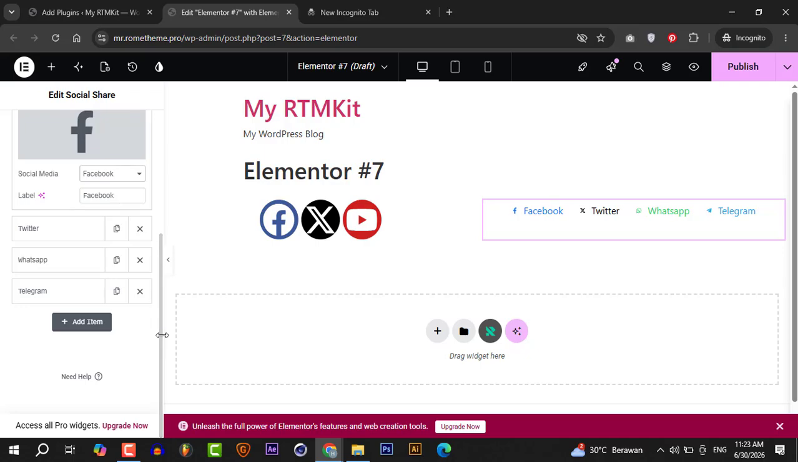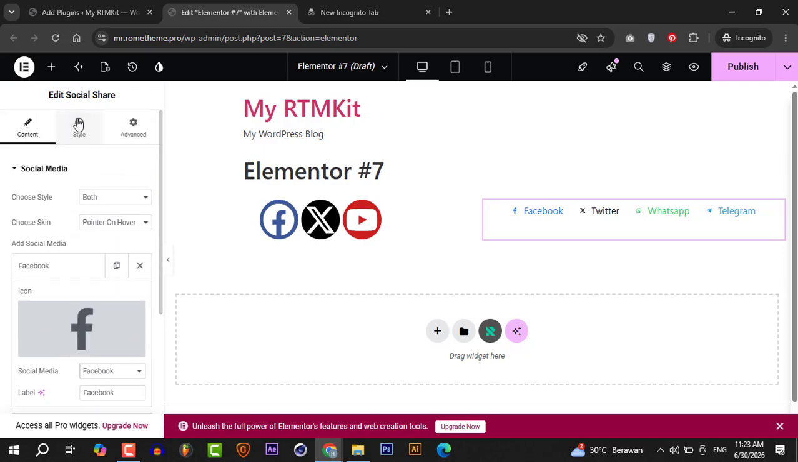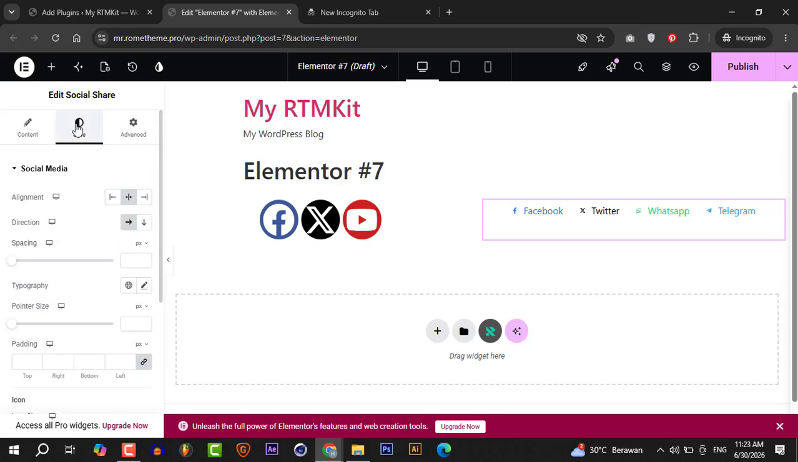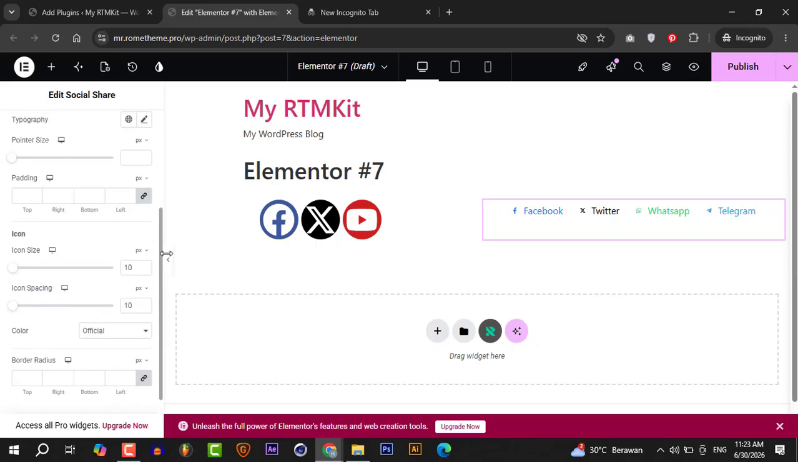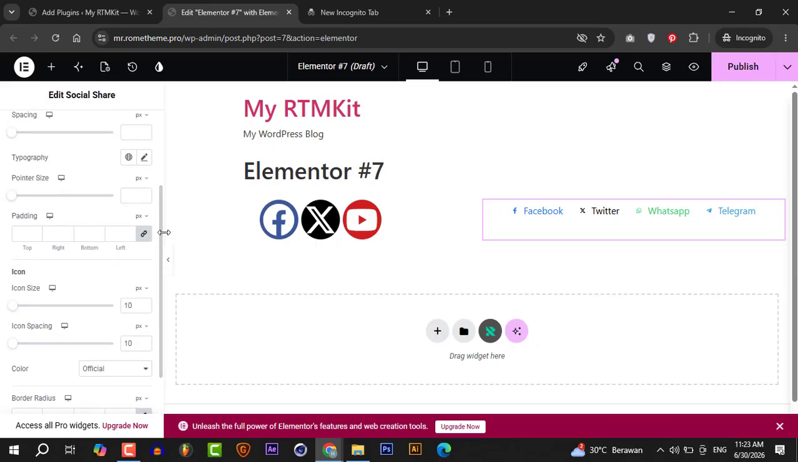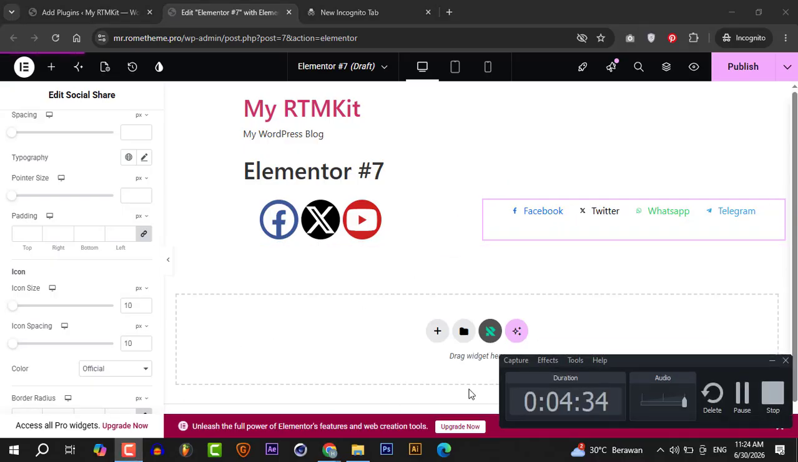Here's the option that you can get for social share, and also for the style, you can edit for spacing, alignment and direction, and typography, icon size. Yeah, make sure that you install RTMKit in your plugin so you can get this one.